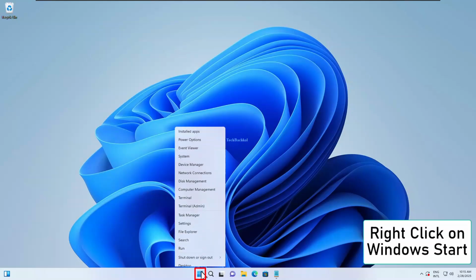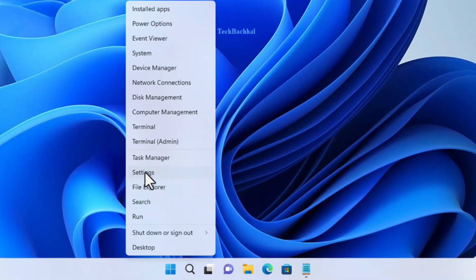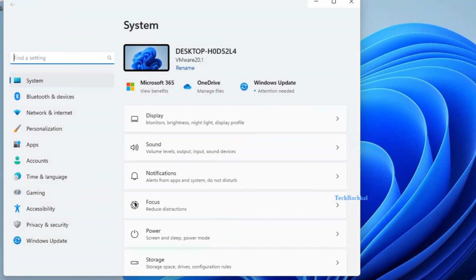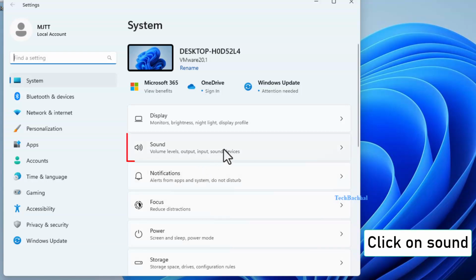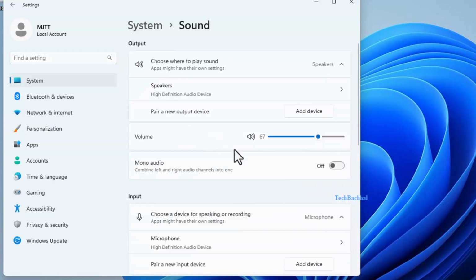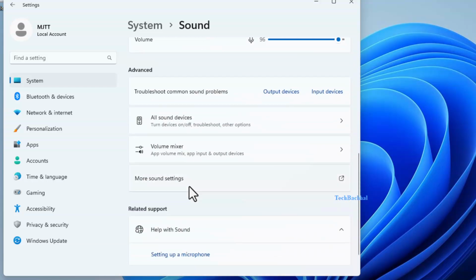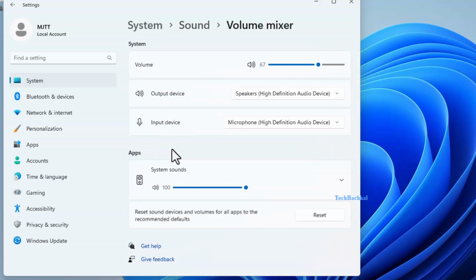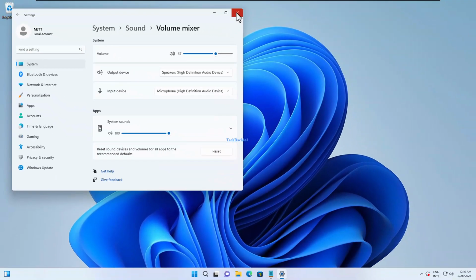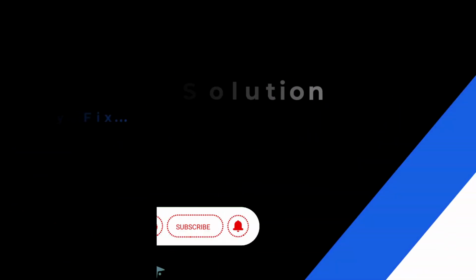Right-click on the Windows Start button again and open Settings. Go to Sound, then click on Volume Mixer. Under Input Device, select your microphone. Next solution.